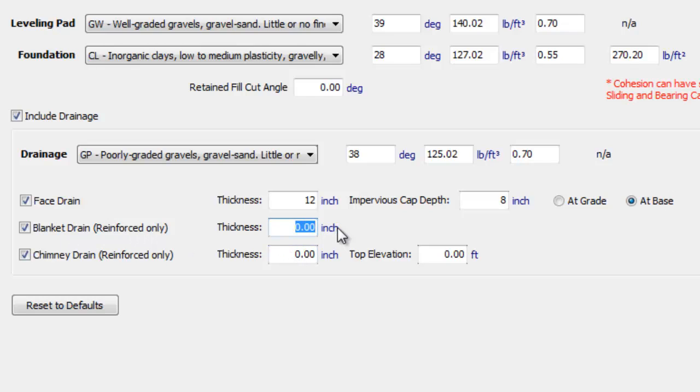This is a drain that runs along the bottom of the reinforced zone to collect water coming from below. Again, a thickness can be set. Finally, if groundwater is anticipated up to a certain elevation above the base of the wall, a chimney drain should also be included to capture water flow from behind.